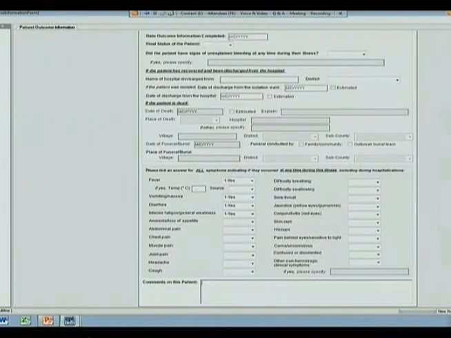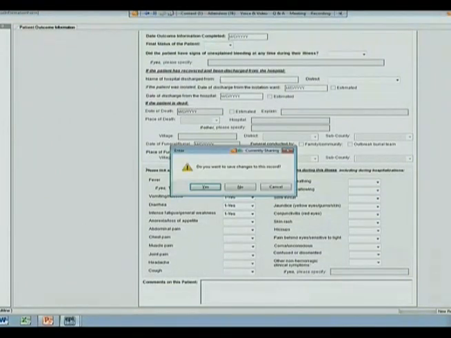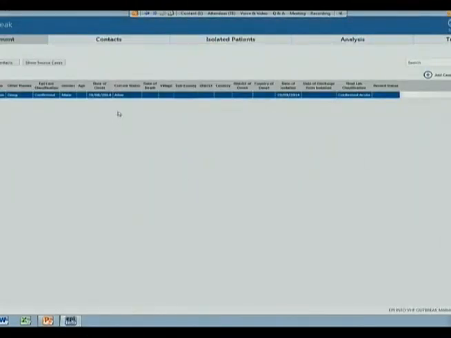Okay, so now to save your record, I'm done editing it for the moment. Just click on the X. It's going to say, do you want to save changes to this record? Click yes. And now you have 1 patient in your line list. The line list is just an abbreviated set of variables that we thought everybody would want to be able to see right away. If you want to see anything else, you double click, you go into the record.